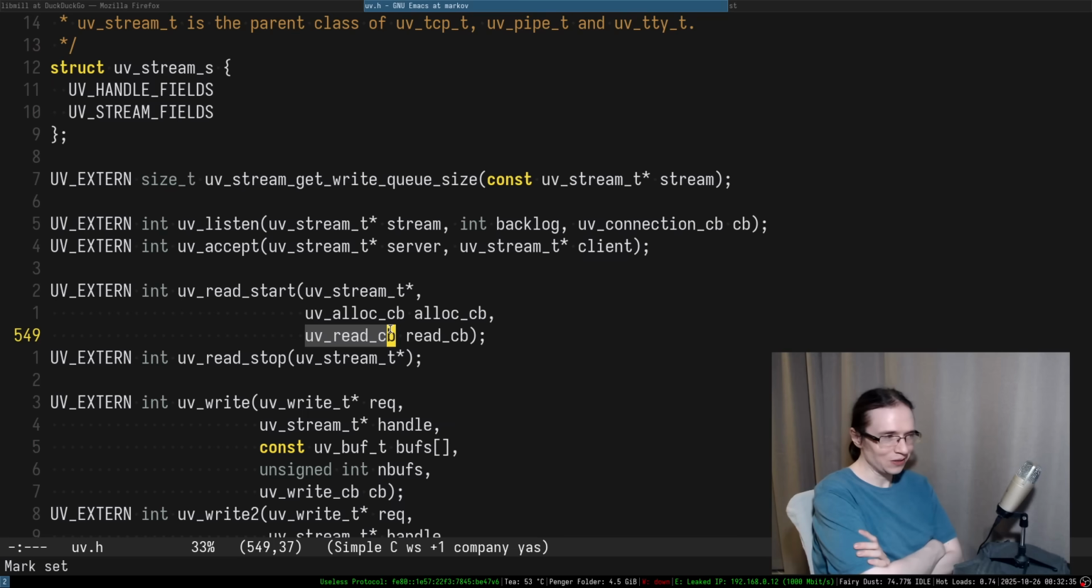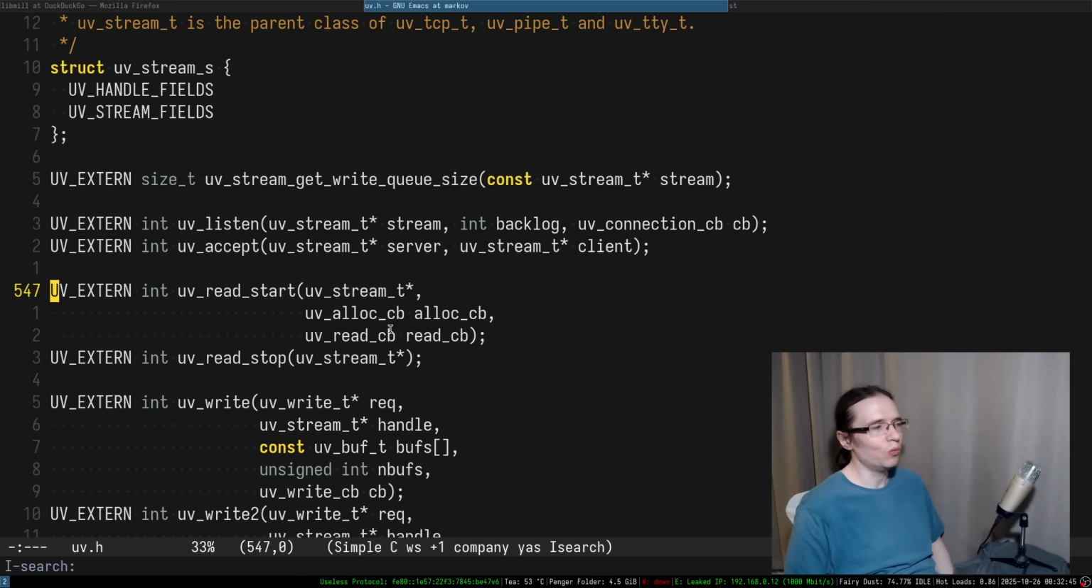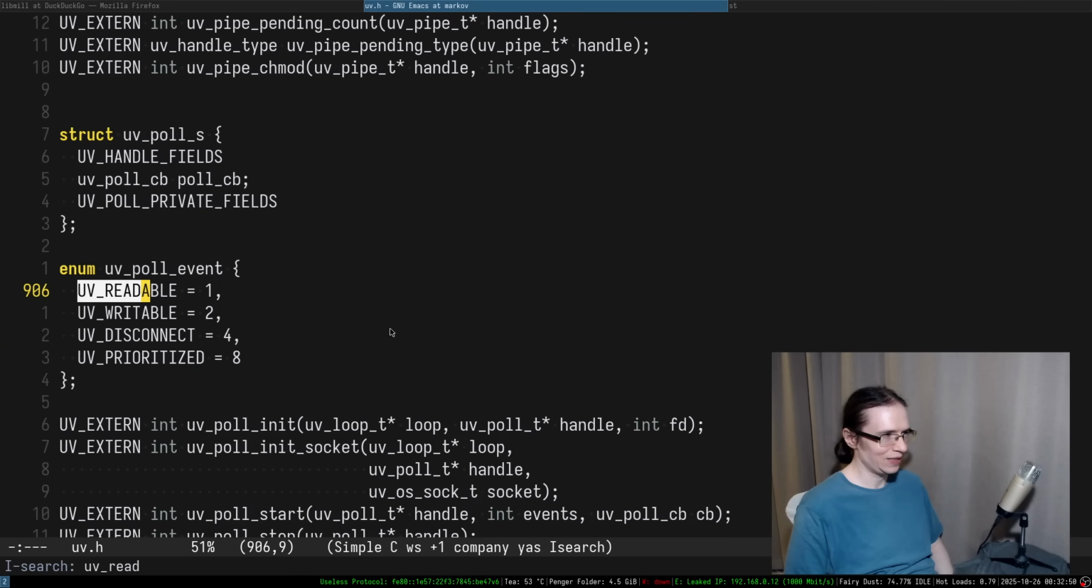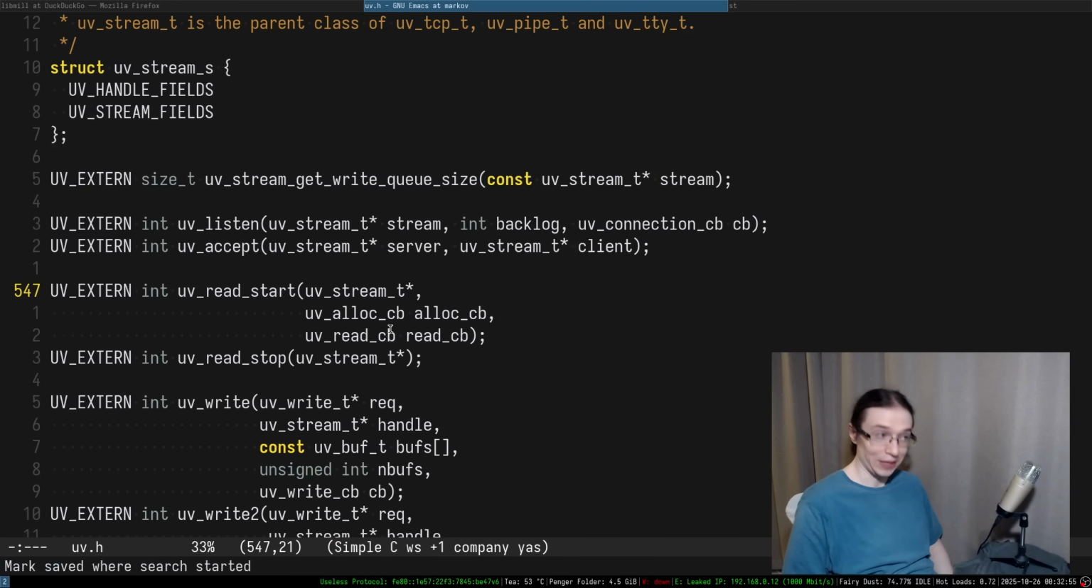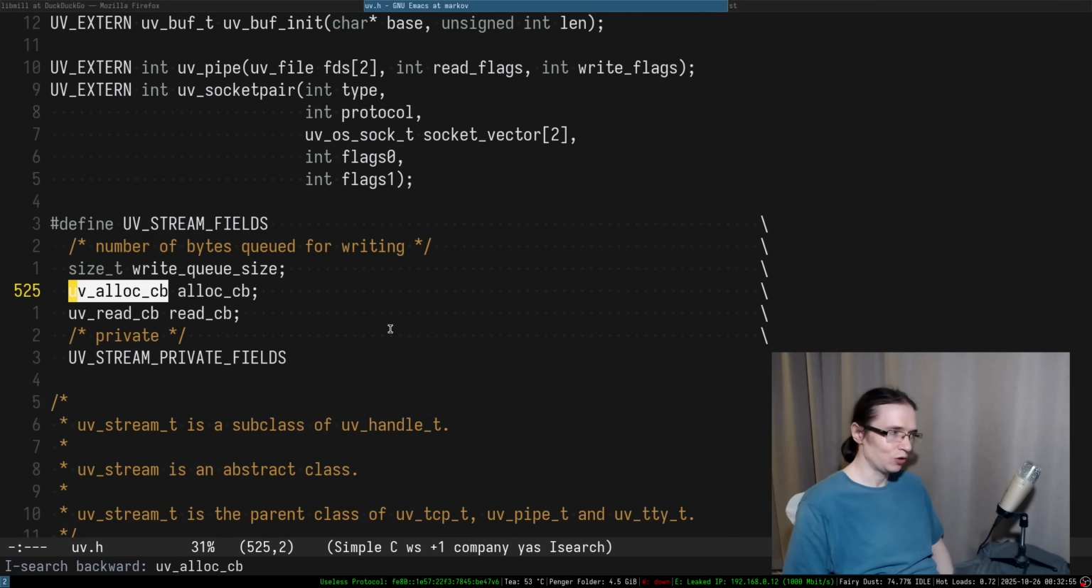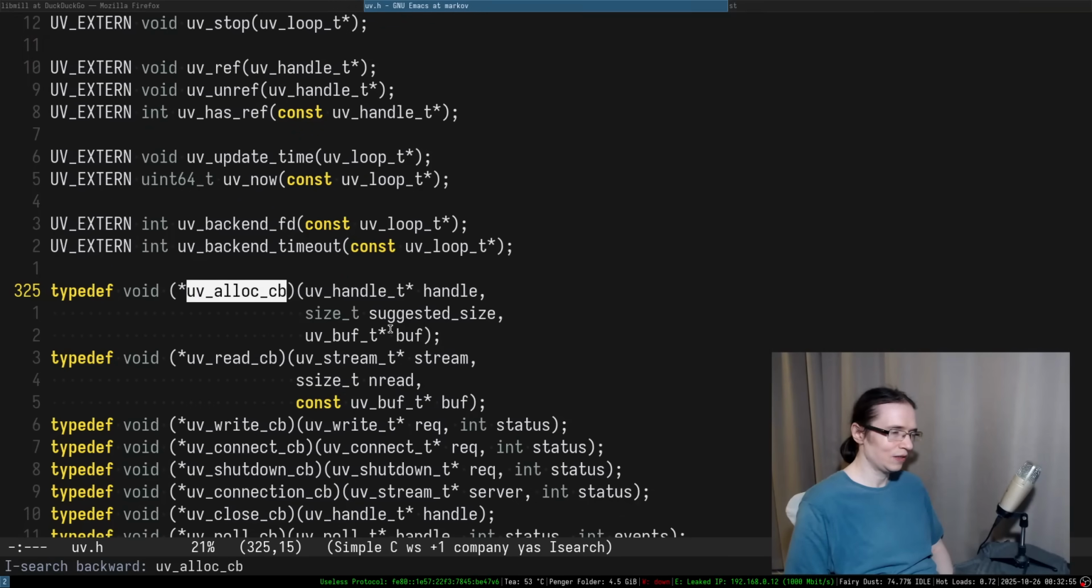Damn, this is gonna be rough. All right, so maybe there are more variants of read? Let's see. No, I don't see anything. That's the only variants of read we have. Okay, so what is the callback?